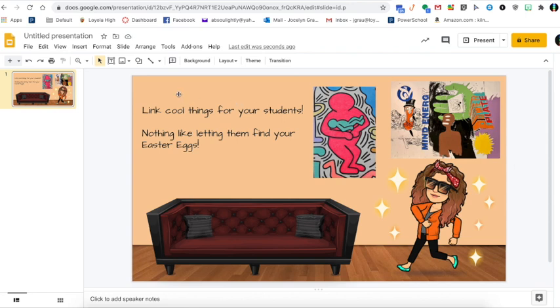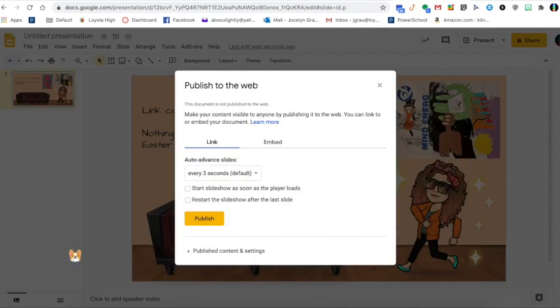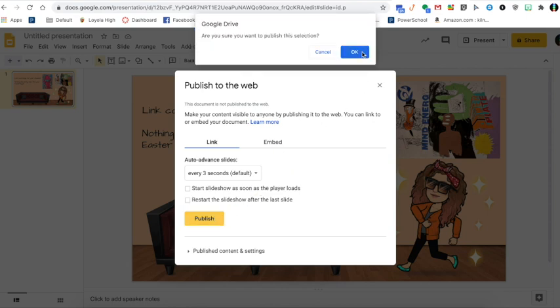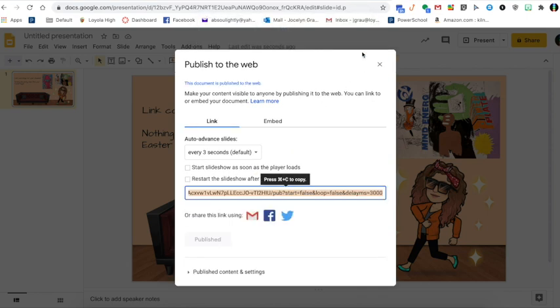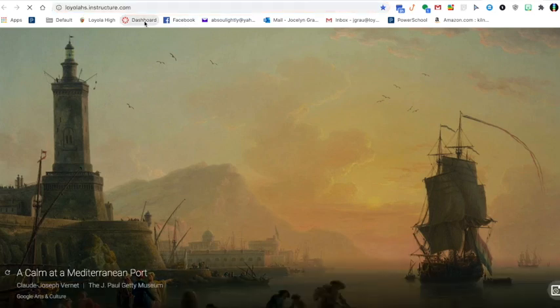Now that my Google slide is created and linked, I need to publish it in order to put it on Canvas. So I'm going to go to File, Publish to the Web. You're going to see I have to actually hit publish. It's going to ask me if I really want to do that, and I do. And now we're going to go to the embed tag. This is the trick. Once you hit embed, you're going to select the entire amount of text there and hit Command C. We are then going to go over to our Canvas dashboard.